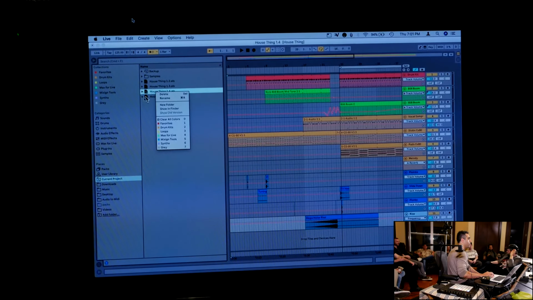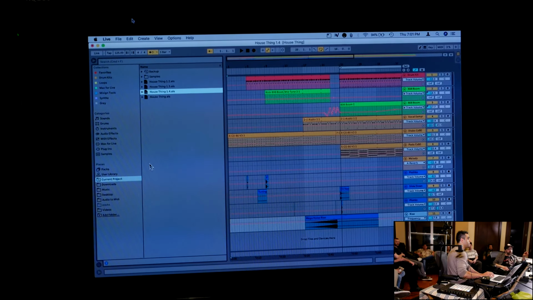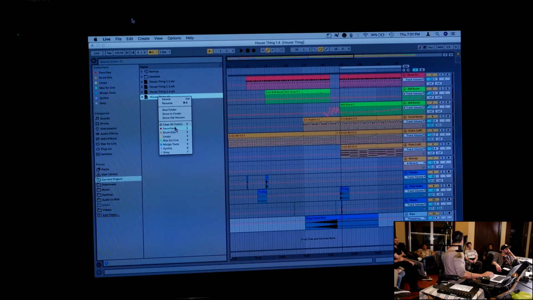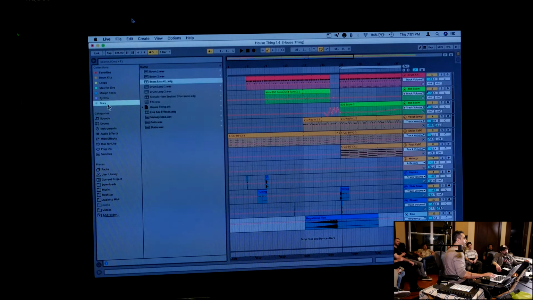Okay, so from your user library, one thing you can do is have sets as collections. So here's my current project, and these are all the different Live sets in that project. So I can add this set to a collection. Let's do that right now. So let's do gray. And then in gray, there's that set, and then there's everything in the set. So you can do things like that.